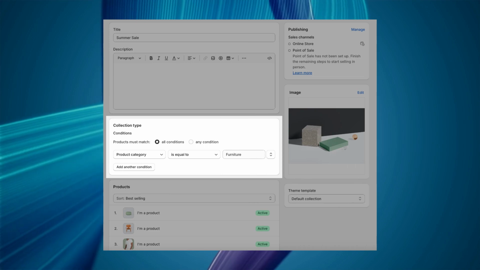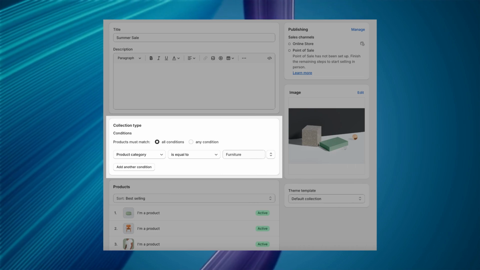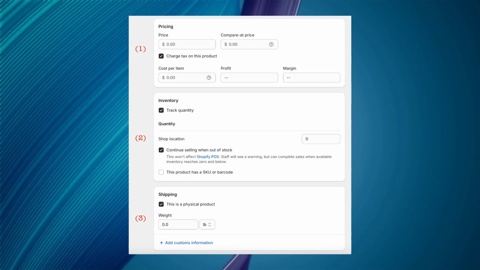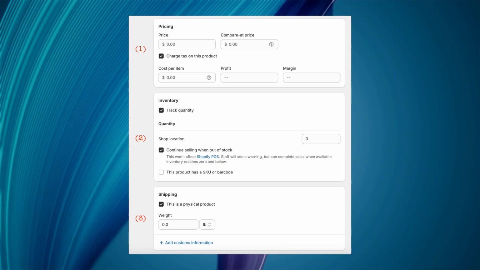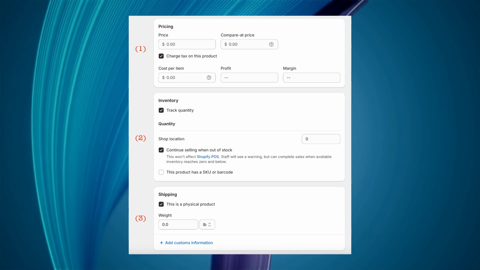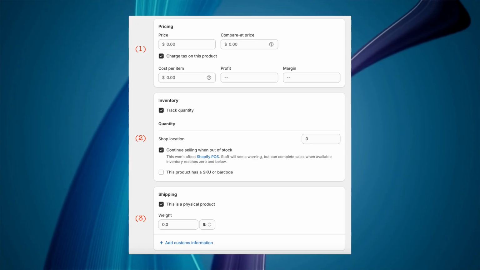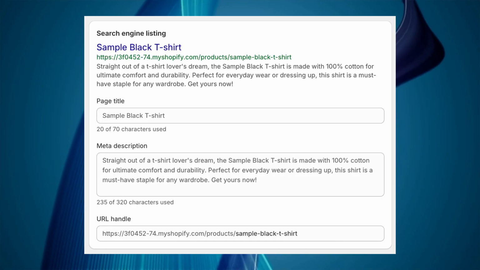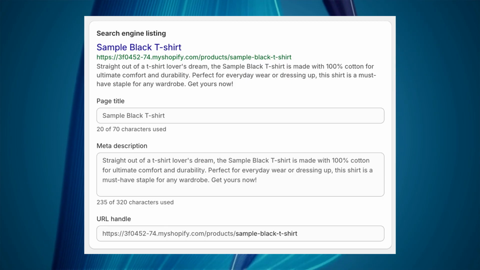Now, collections: group products together to improve browsing and sales. For example, men's clothing, summer dresses, and accessories. You can choose a manual collection by adding products yourself, or an automated collection, where Shopify adds products automatically based on conditions like tags, price, stock, etc. If you don't upload a collection image, Shopify will automatically use the image of the first product.